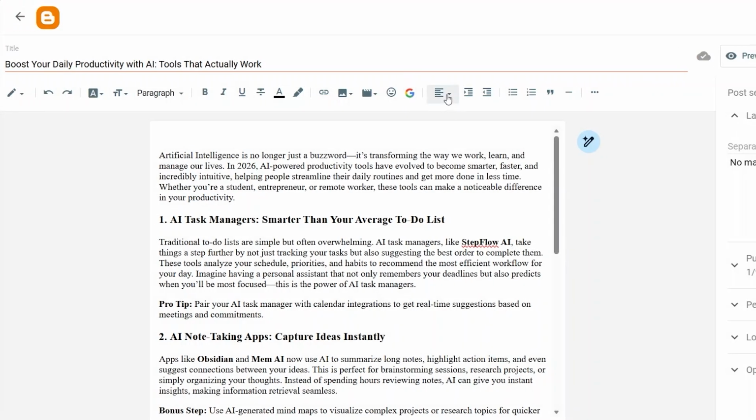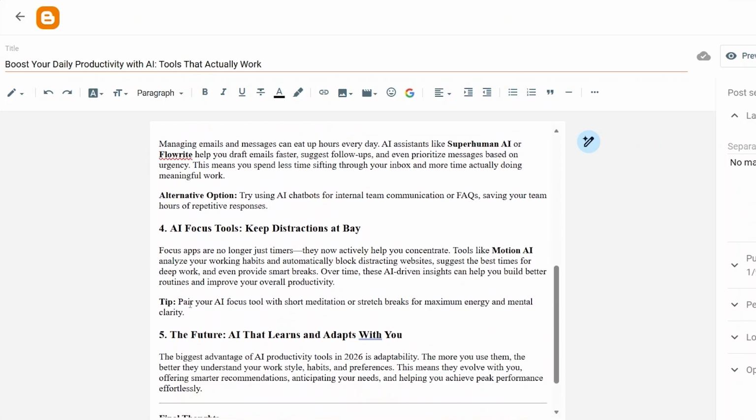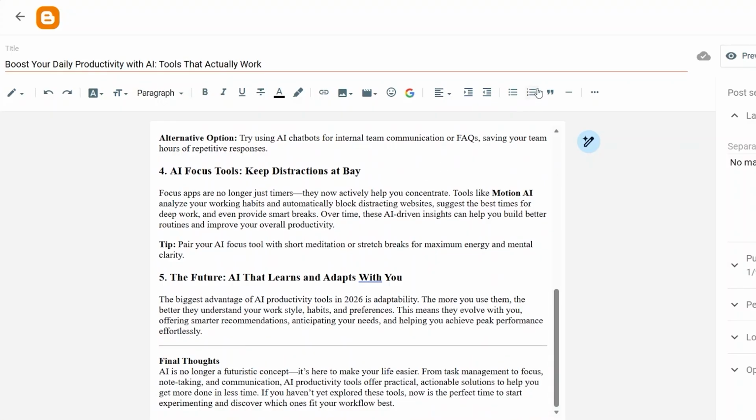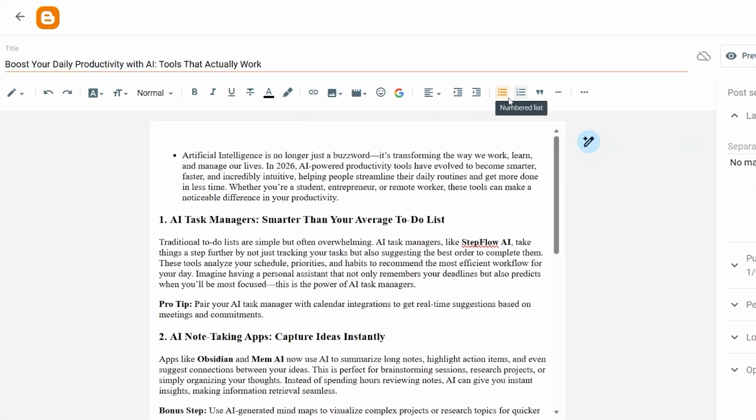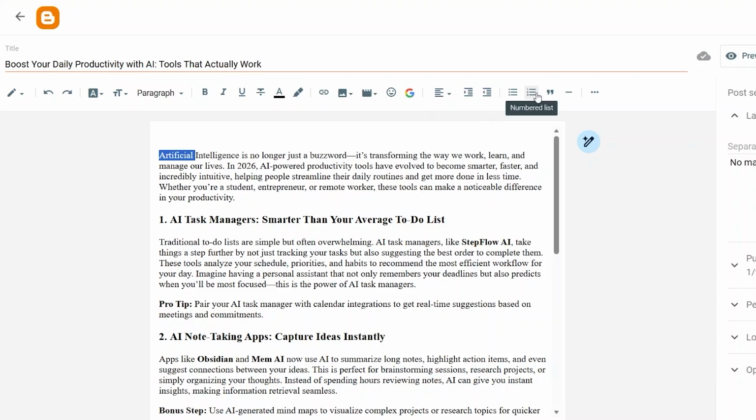Then you have here the alignment that you can use, and you have the indentation, which you can increase or decrease, and you have bullet points. So I wanted to talk about the bullet points. I don't have any bullet points in this blog right now, but you have the bulleted list option, and then you can add in bullet points, and you can have a numbered list as well. And then you have the quote text, and this is the jump break, so you can insert that in, which we have over here.